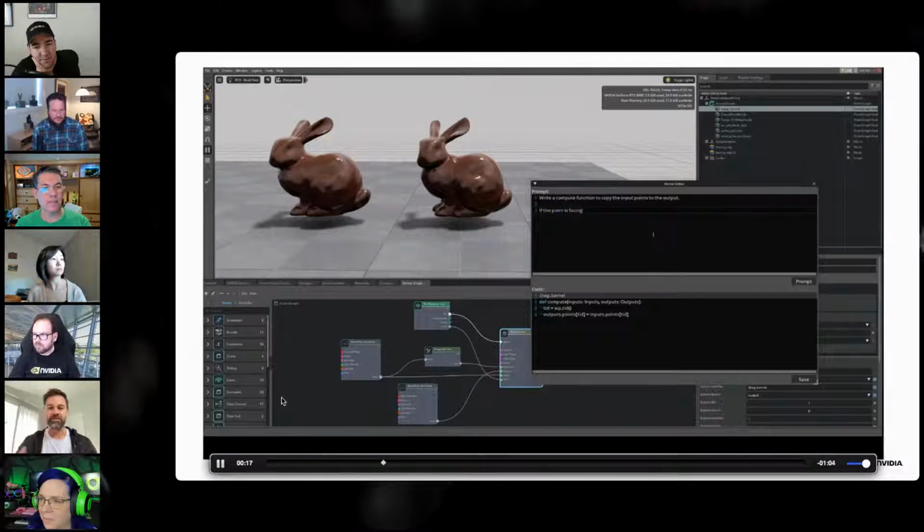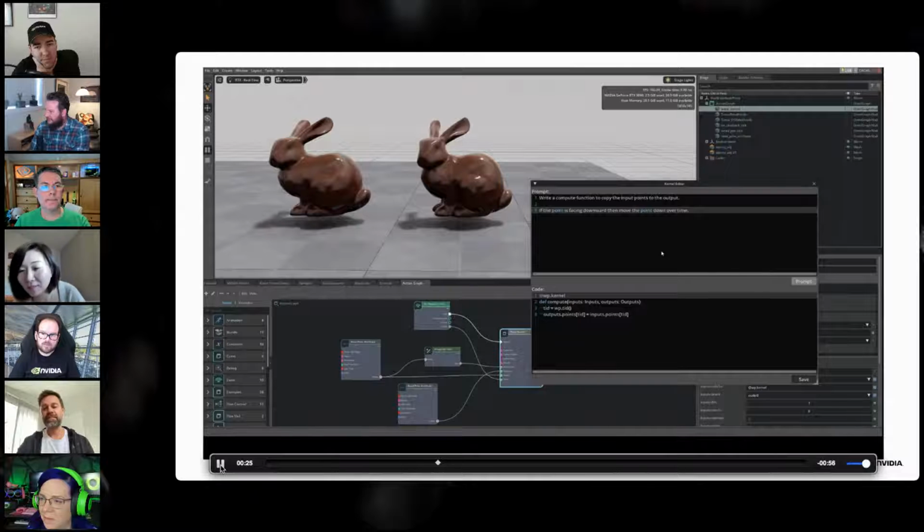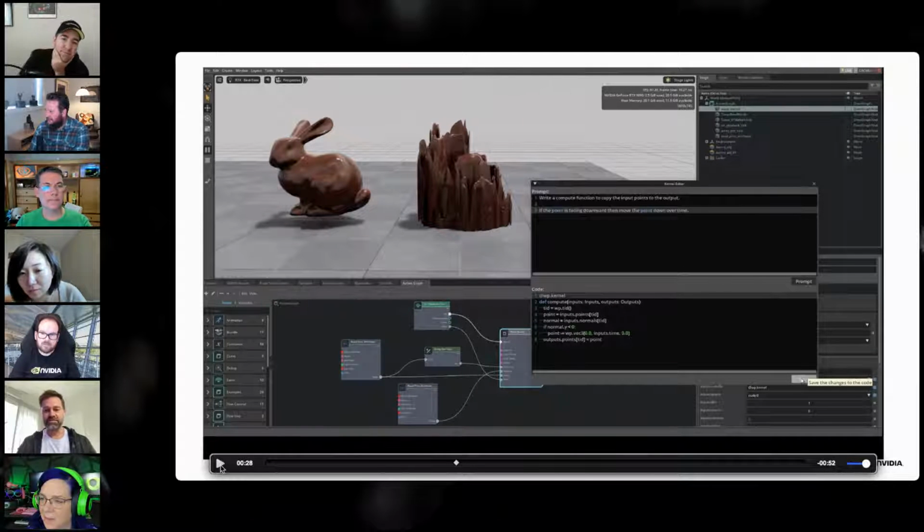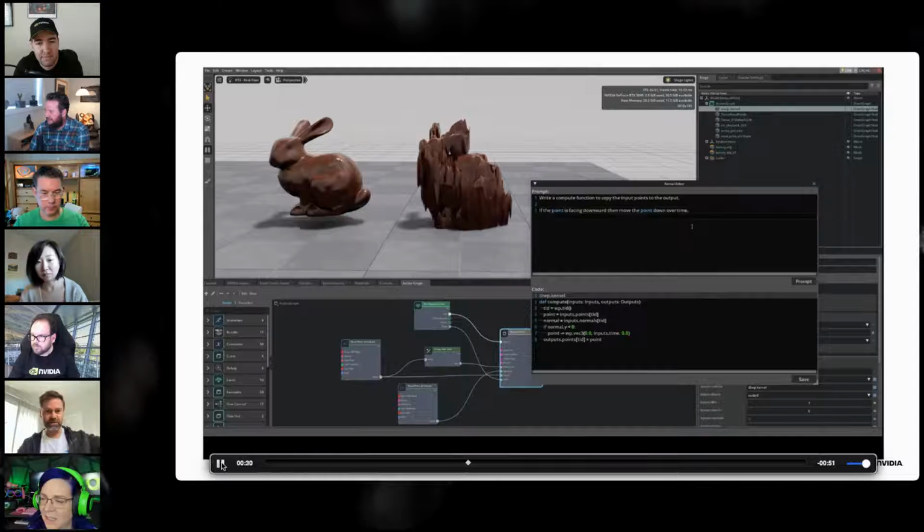But then we can start making it more interesting. I'm going to ask it: if you've got a vertex that's pointing downwards, then move that point down over time. I want to try and make the bunny melt. If we prompt that, in a couple of seconds it's generated some code to look at the normal of each vertex and animate that over time, so we get this kind of drooping effect.